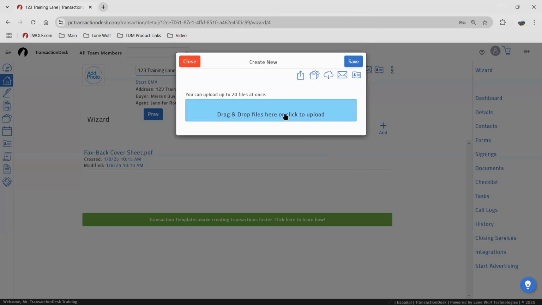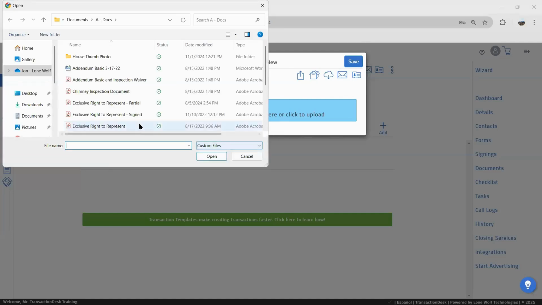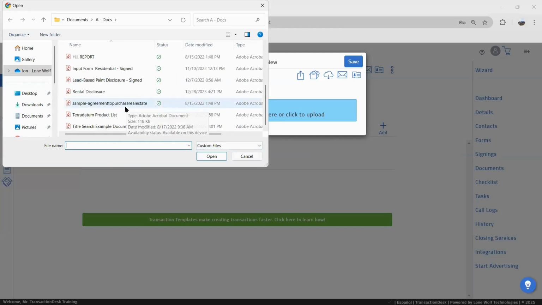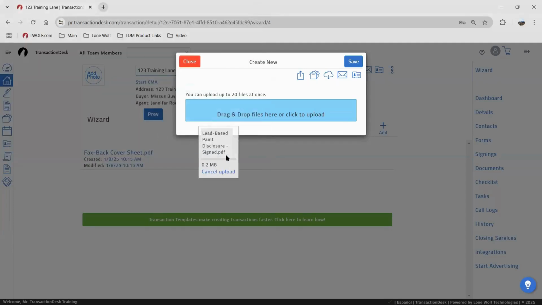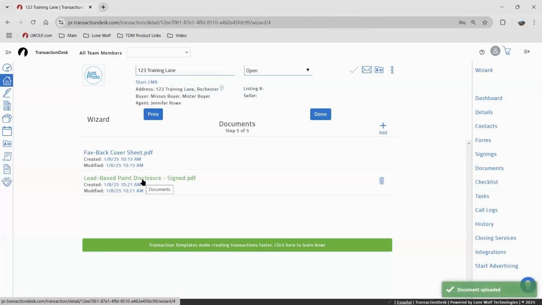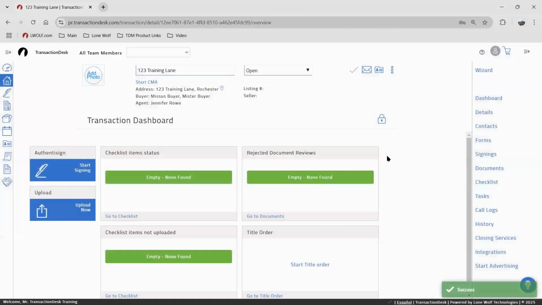Also, if you have documents coming from the association that you want to include, like your property disclosures or lead-based paint, you want to get those included on here. This is just an educational example. I understand this doesn't come from your association, but I'm going to grab this lead-based paint disclosure as an educational example. We're going to use that here in a bit once we jump into AuthentiSign. But we would go ahead and include whatever documents we need, and then we'll push done.